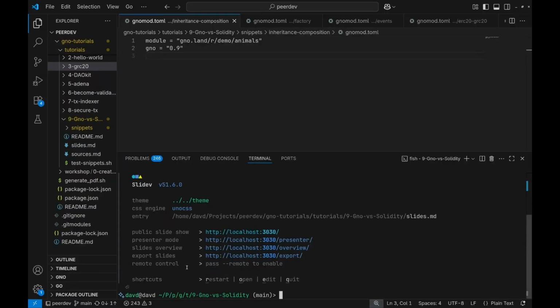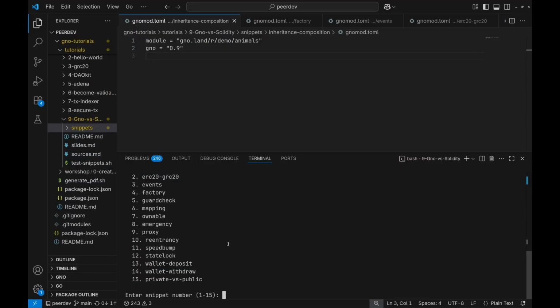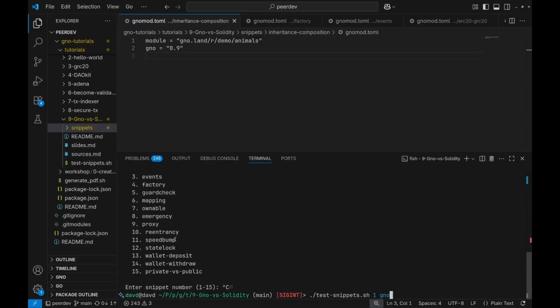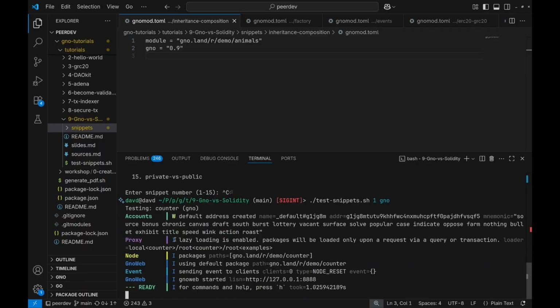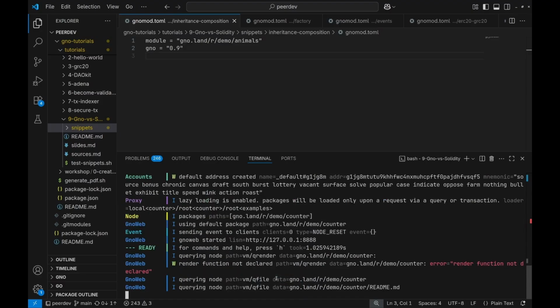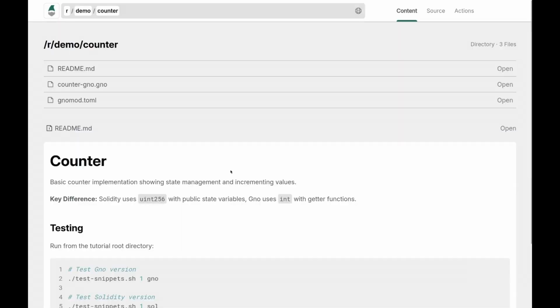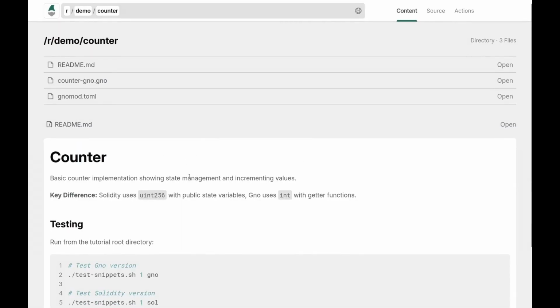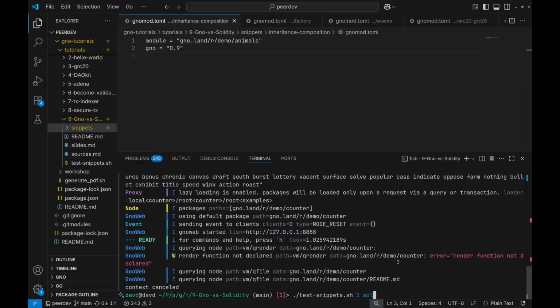To execute any of the snippets, you must go in the GNO versus Solidity in tutorials. I will set the link in the description. And you must do test snippets. You must put the number of the snippet. So it is available if you put no arguments, and then you put one and the language, so you have GNO and Sol. You must have all the toolchain downloaded, and it will launch it. You just click on GNO Web here. It says there is no render function, but it's normal because it is just code, but you can still execute it. And once you click, you have access to it. There's a little readme to explain precisely what it does. For Solidity, it is the same with Sol.